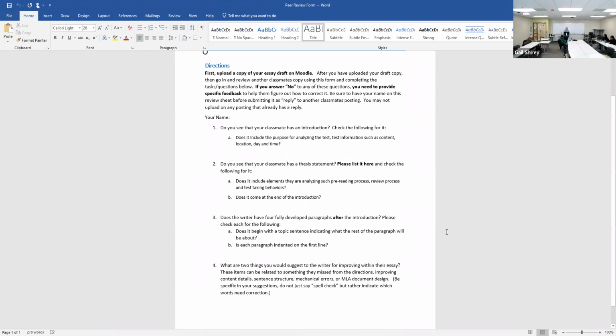Now, please notice in the directions, I want to really warn you about this. Before you review anybody else's, you must have already uploaded your own draft. You don't get to review someone else's until you have uploaded your own. If you have never uploaded a file to a discussion forum, I'm going to show you how to do that in a second. Okay? So this is the form. You have to address everything on this form.